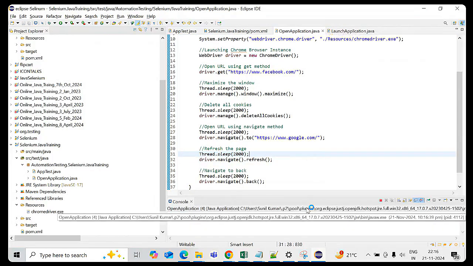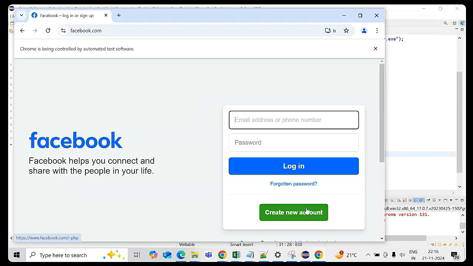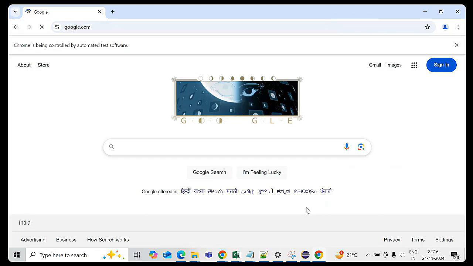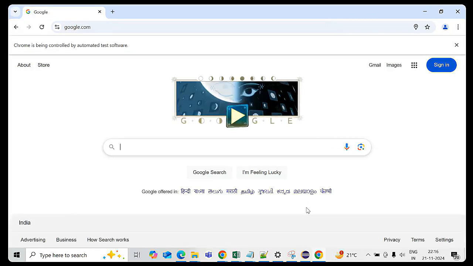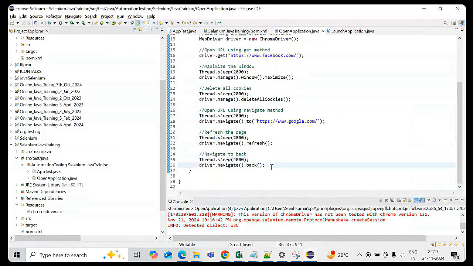So just execute now. Let me execute again. Facebook is open. It is maximized now, and then it will delete the cookies. After that, Google is opening. Okay, Google is open. Now it will refresh. If you can see, it is refreshing. Now it is back. Earlier it was Google. Now it is back to Facebook, right?